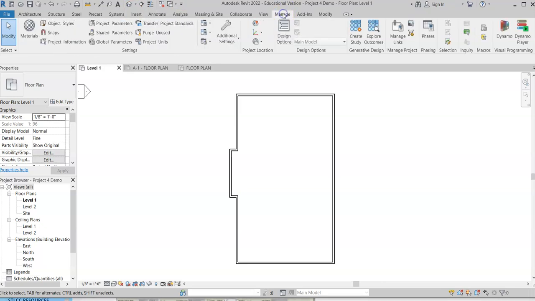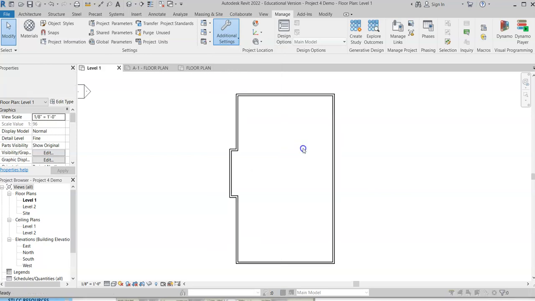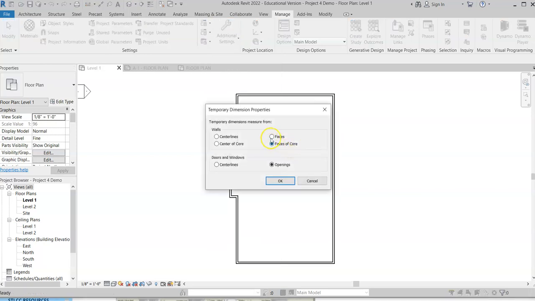So we're going to go to Manage, Additional Settings, Annotations, and Temporary Dimensions. We want to make sure that Faces is selected, so that would be the face of the wall, and that openings are selected versus center lines.